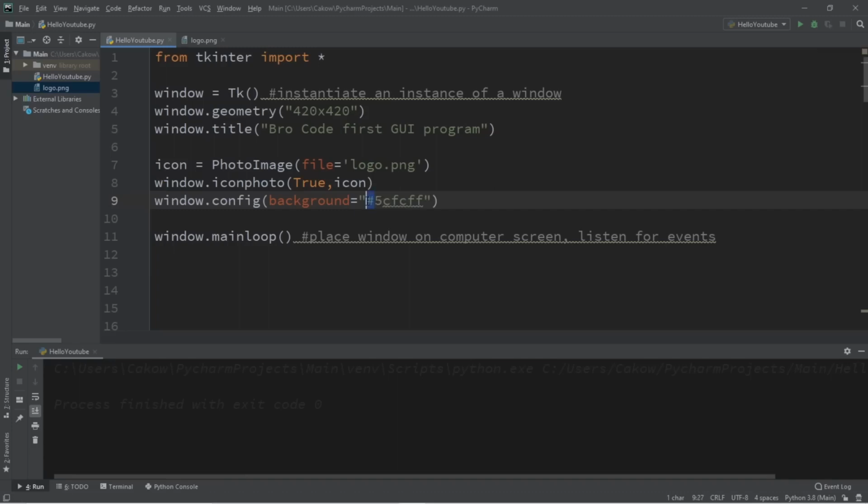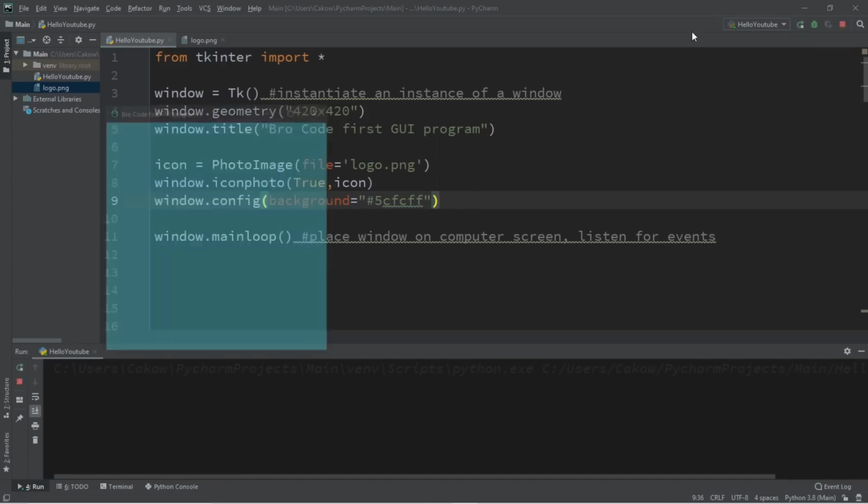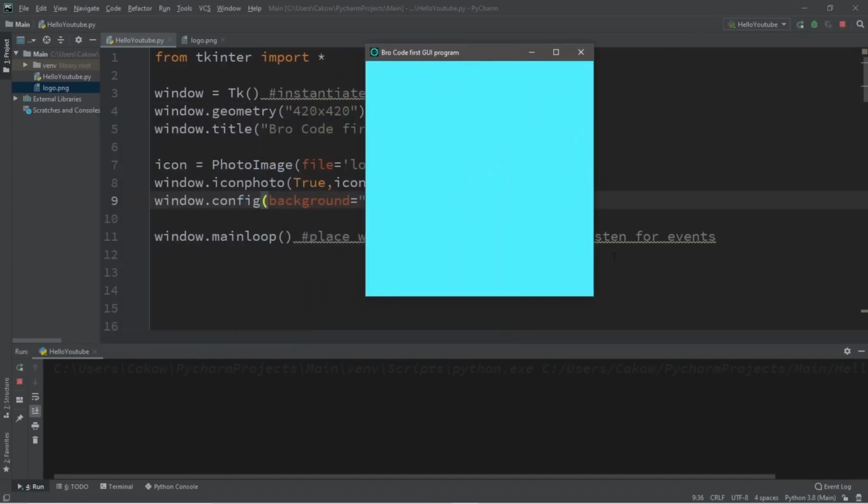Make sure you have this hashtag as well, because that represents that this is a hex value. So now the background color is that sky blue color that I picked.